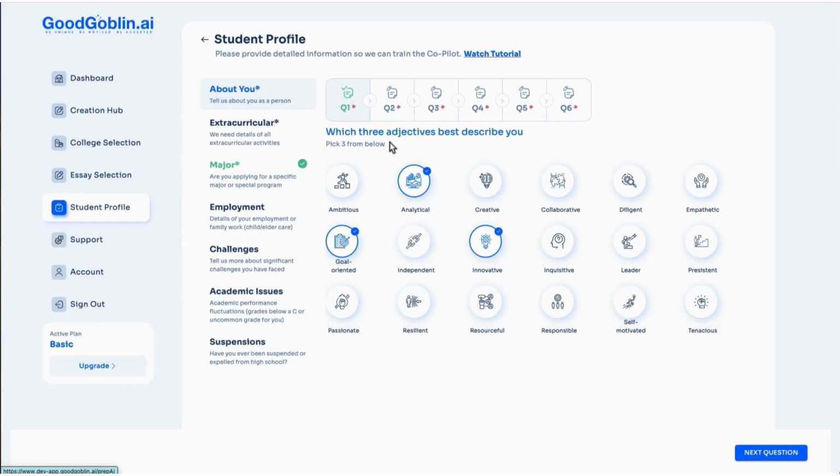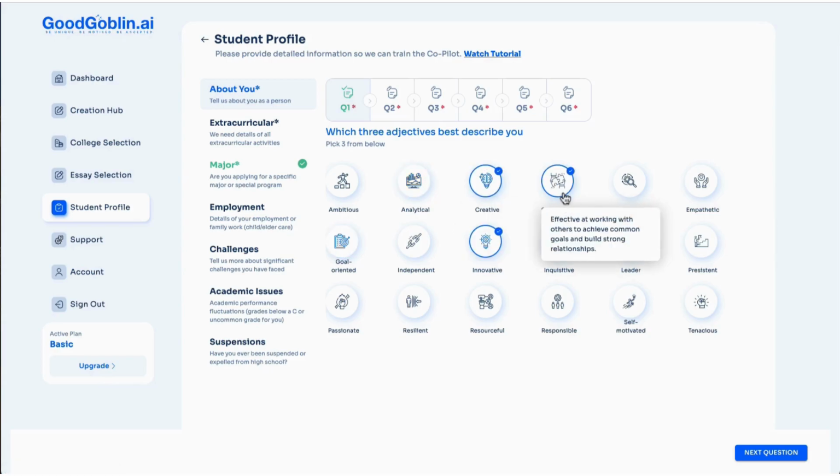The platform saves all your responses and it tells you how much, and we've made sure that it's not open-ended. It tells you how many words is sufficient, so you can begin with which 3 adjectives best describe you. You can pick whichever you like and hit the next question.